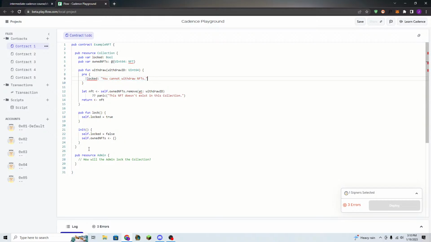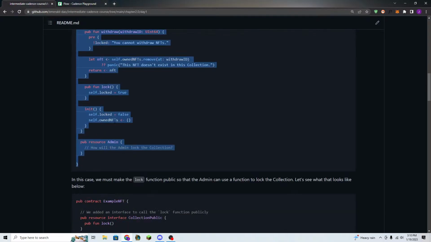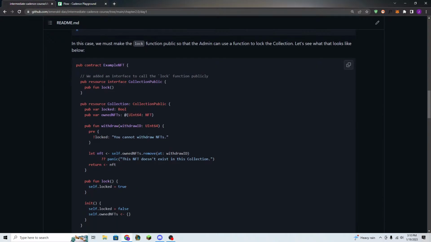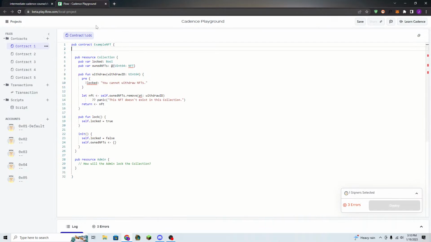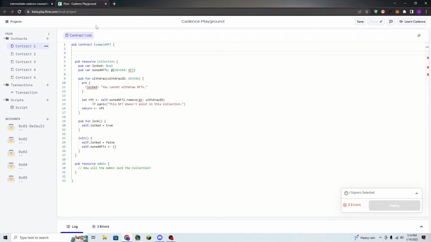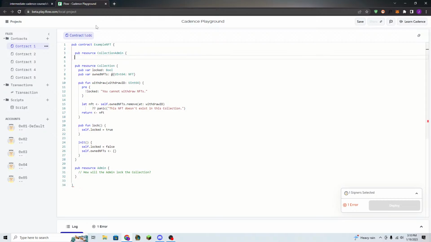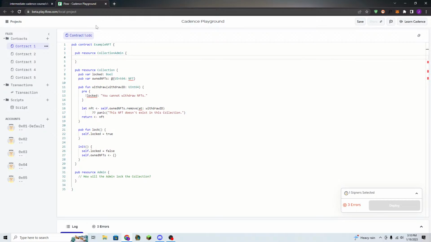So how do we make it so the admin can lock this collection? Well, we can do something where we basically make a public resource interface where we say, okay, pub resource collection public, or let's actually call it collection admin. And we can make this lock function in here, right?